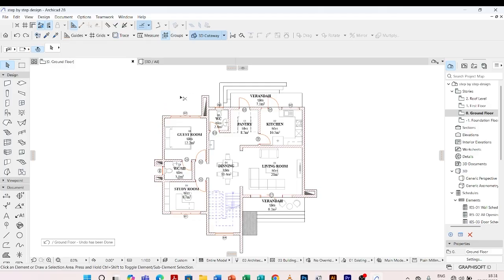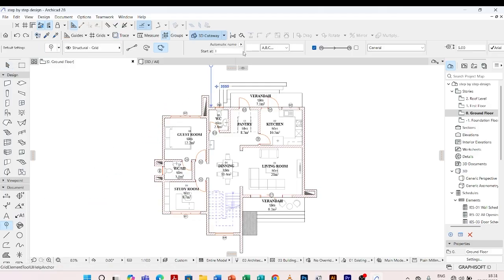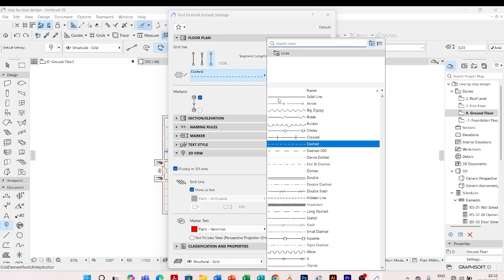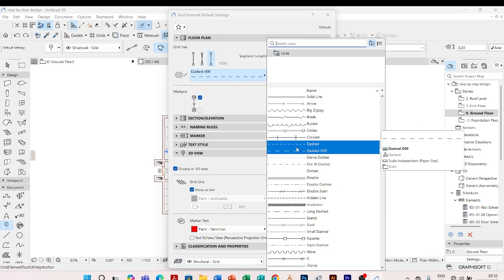You can Ctrl Z. I come, click on it again. Then you can type Ctrl T on your keyboard for its settings. When it displays the settings dialog box, here we have the line type. When you click on the line type, you see a number of line types. But for the grid lines, we represent them with dashed line. So we shall leave this.